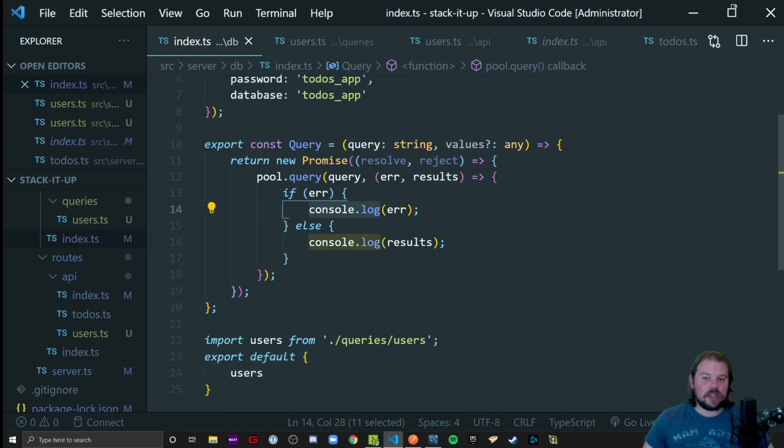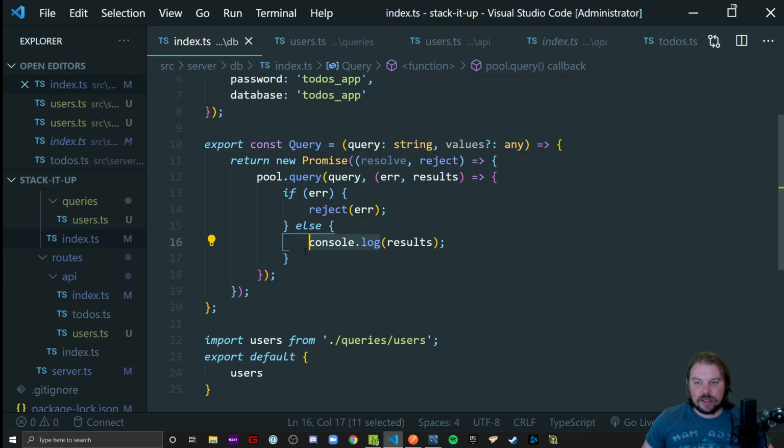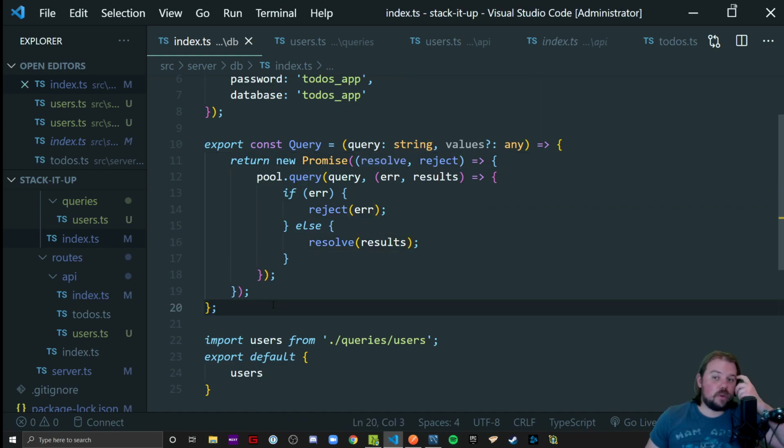I'm no longer just logging these responses. If there's an error, I'm rejecting with that error. So the try catch can catch the error and do something with it. A .then would, or a .catch would catch that error and do something with it. And if I'm chaining results together, then the .then should chain the next resolved set of results.